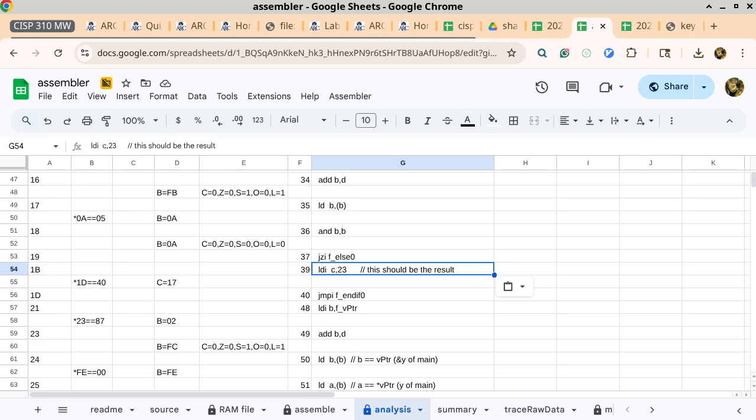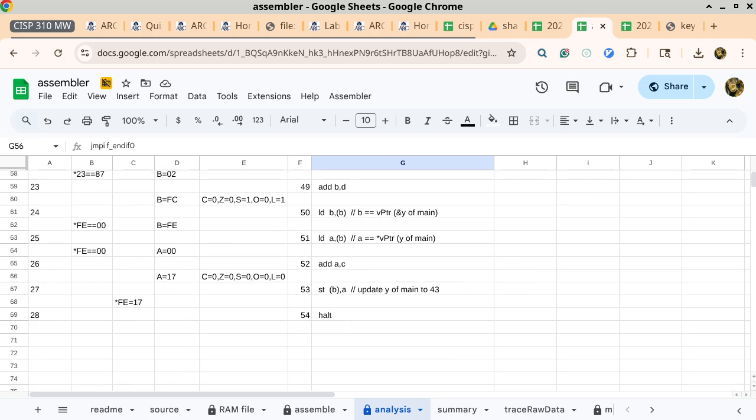So that's 17 to location FE. So we double check. Yep, it did store 17 to the location FE. So this part is working. But I also need to test whether the else case is working or not.